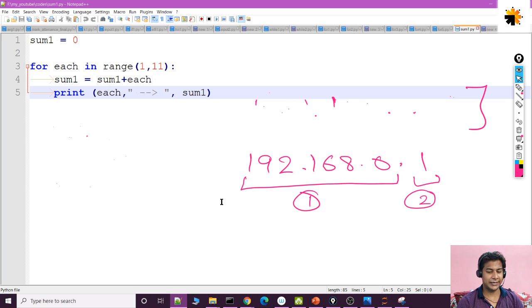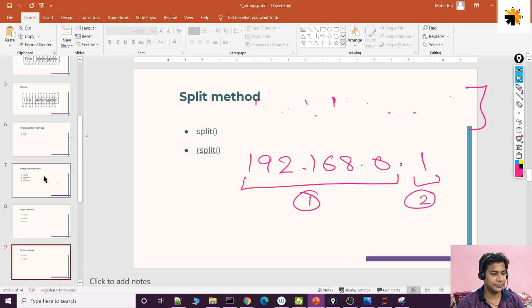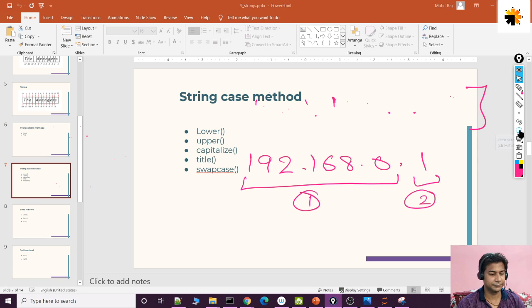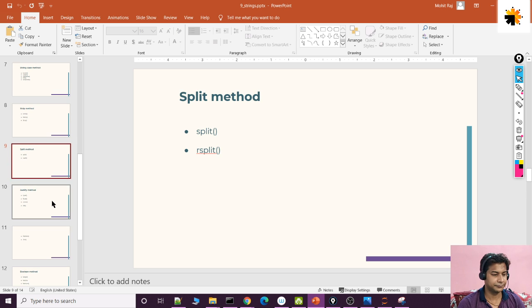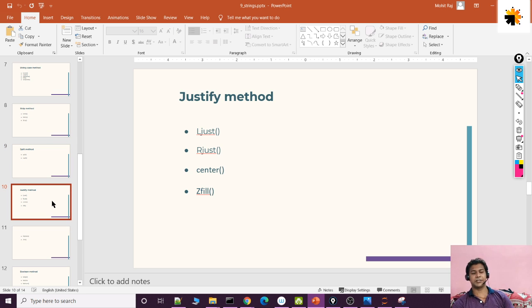Okay. So let's see the next thing. Split is done. Justify methods. Sometimes we get a 10 character long string, sometimes a 20 character long string, but we have to adjust that one. Justify the length. So we have ljust, rjust, center and zfill. These are the justify methods.